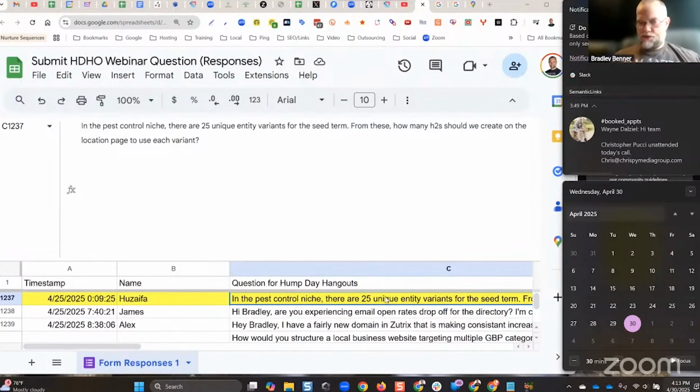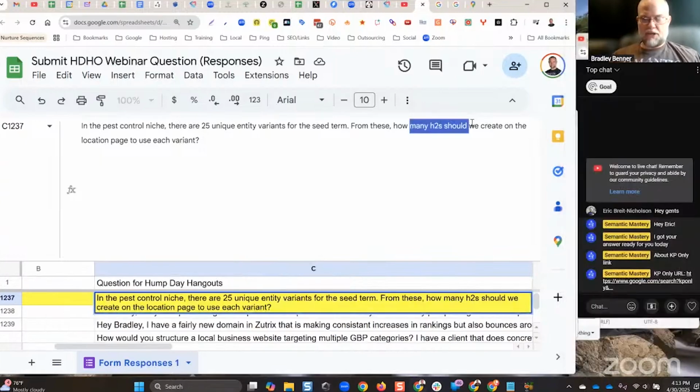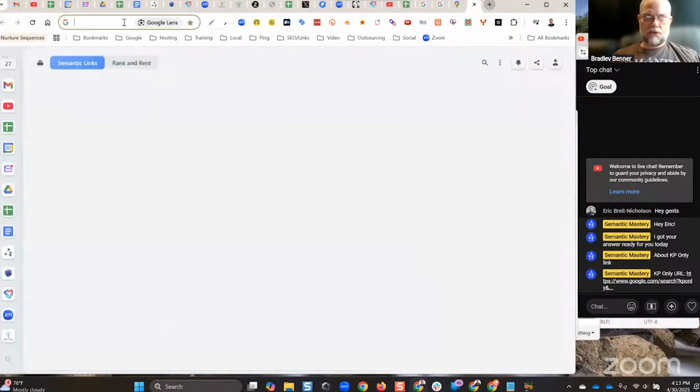There, you don't need to use each variant. What I recommend is that you don't try to squeeze or stuff a whole bunch of H2s into the page just so that you can use each of the variants for the pest control term, right?